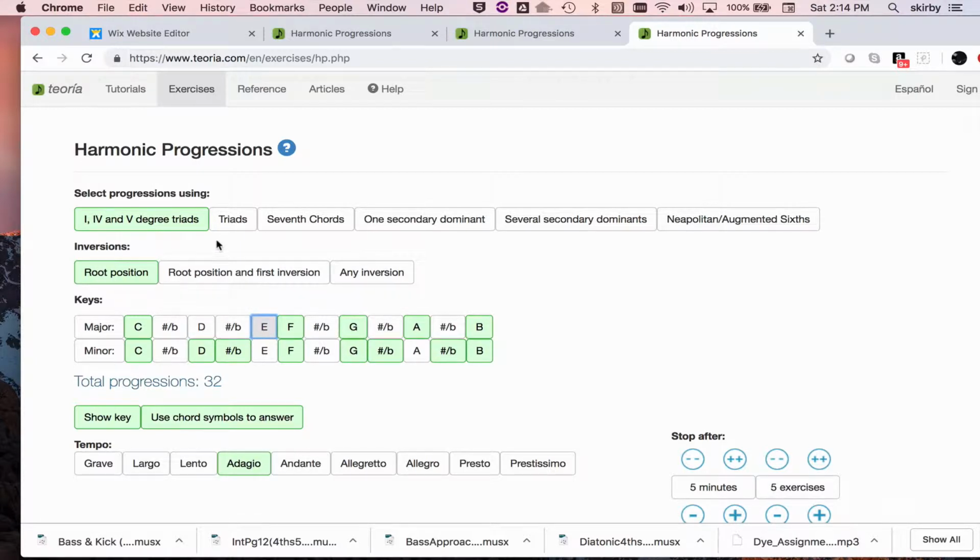Okay, but today we're going to do triads. So that means we're going to use all the triads, root position, and we're going to do every scale degree. So in major, if you think in the key of C major, that would be C, D, E, F, G, A, B. Now it will generate progressions in all the keys, but this is just a way to tell it what scale degrees to choose from. So these are all the diatonic scale degrees, so it will choose the diatonic chords in a major key.